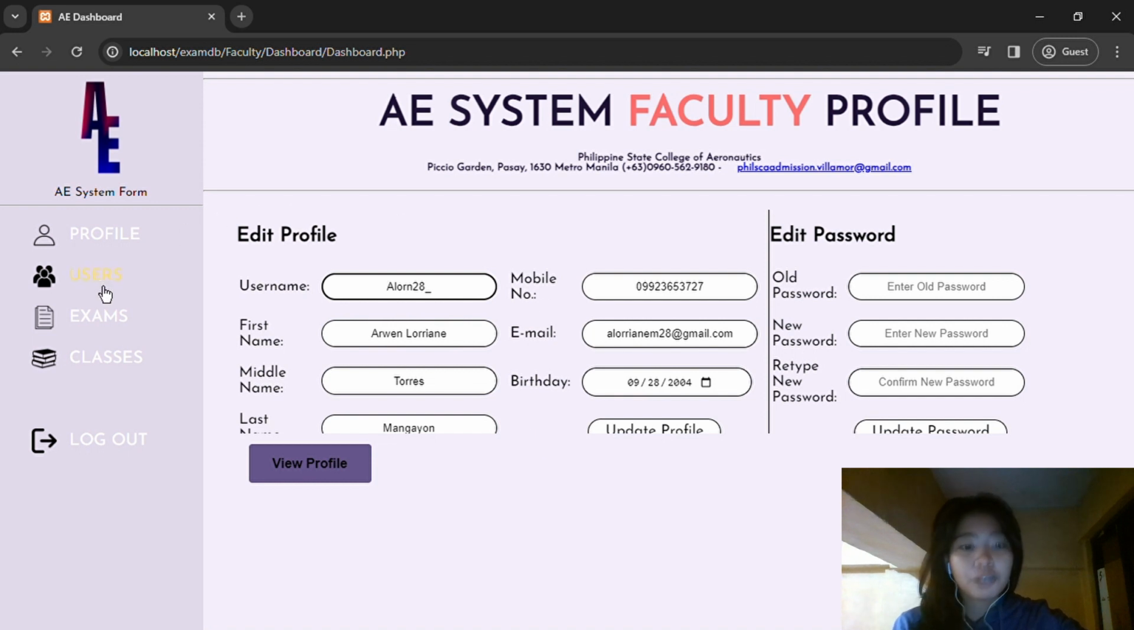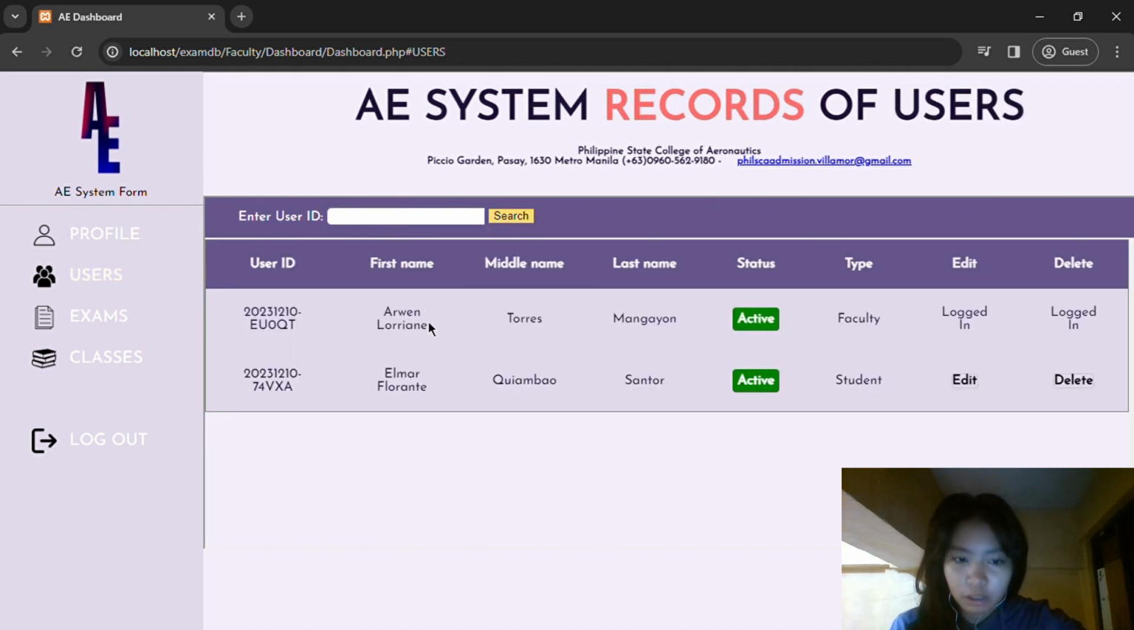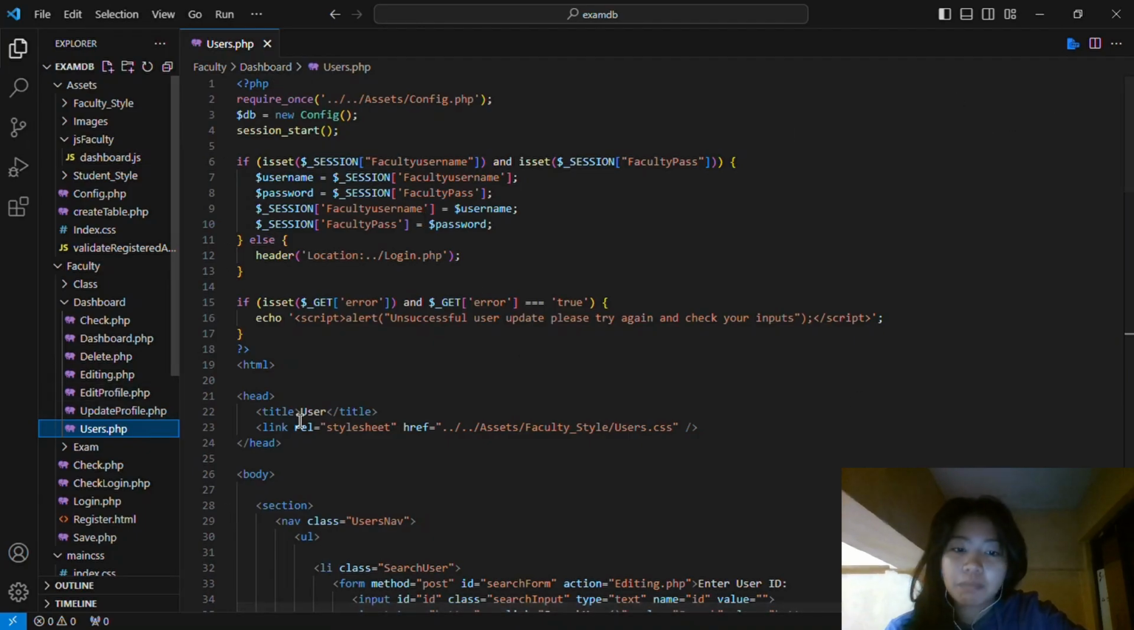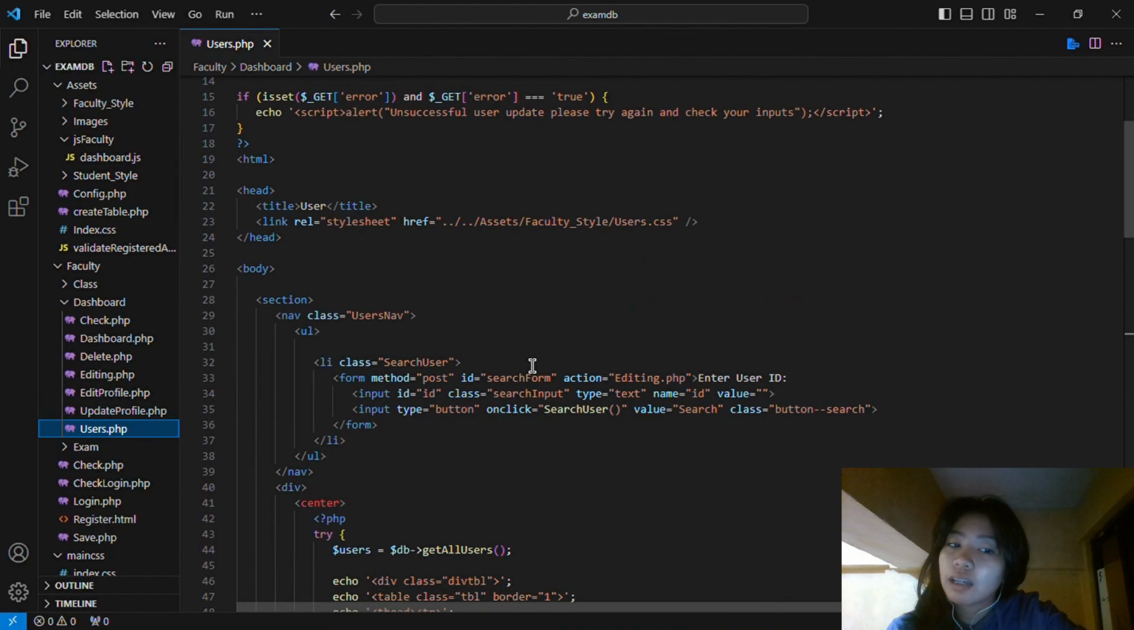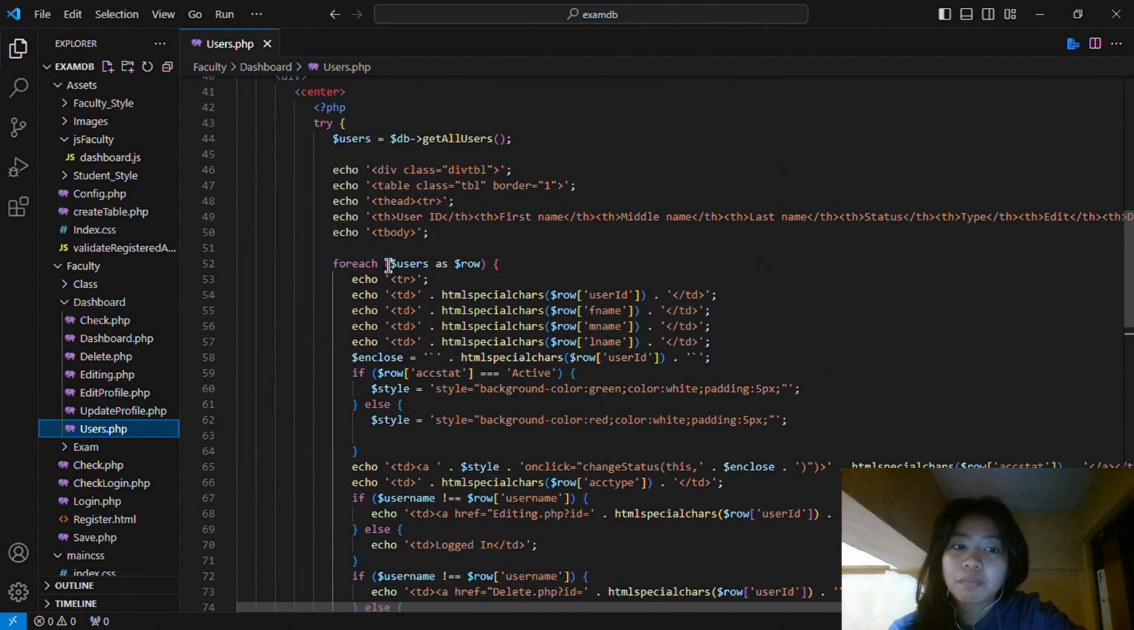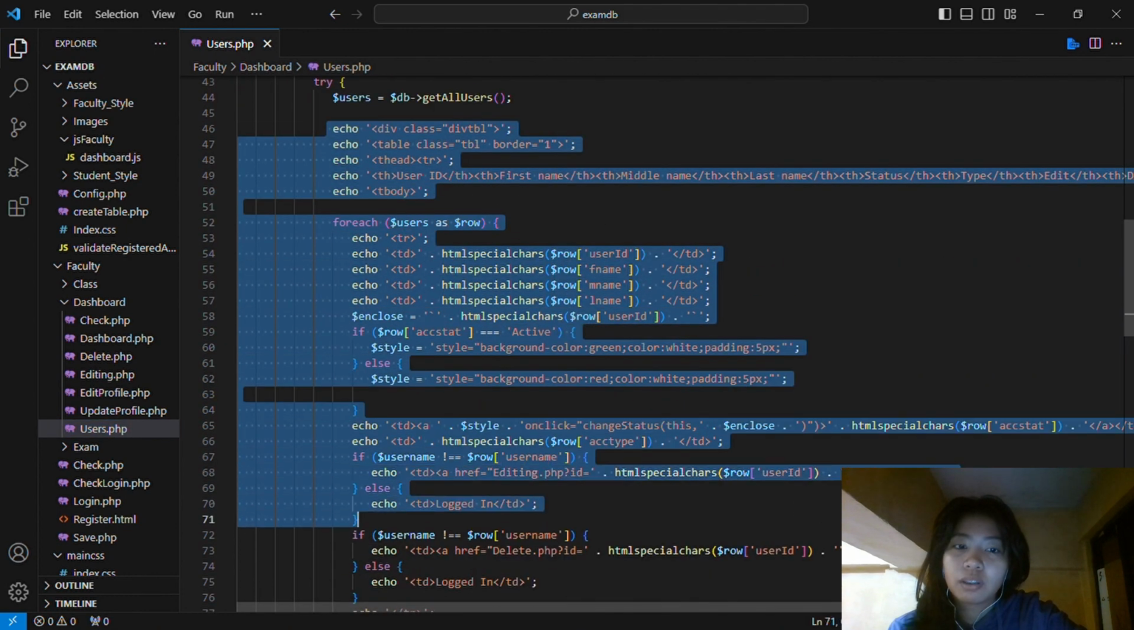Now, for the user, there is a table that shows the website's users, students and professors, where the professor can activate or deactivate a user's account. The page is inside the PHP users file, where it pulls the value from the database and displays it. For activating and deactivating, JavaScript is used below the PHP file.